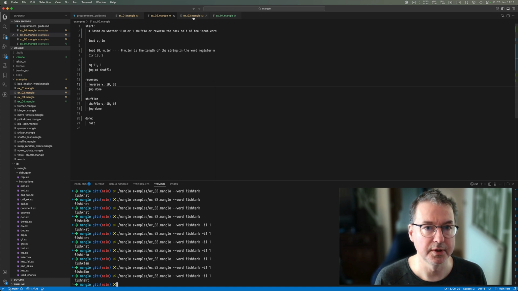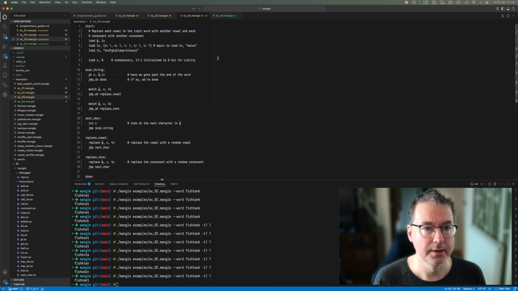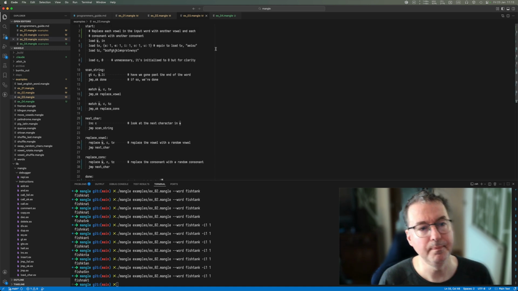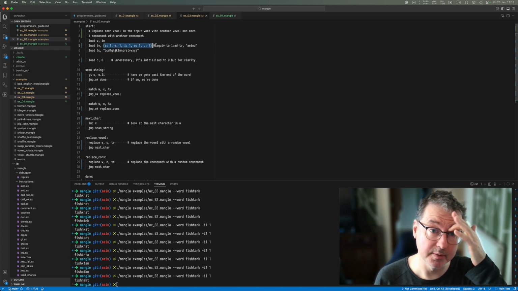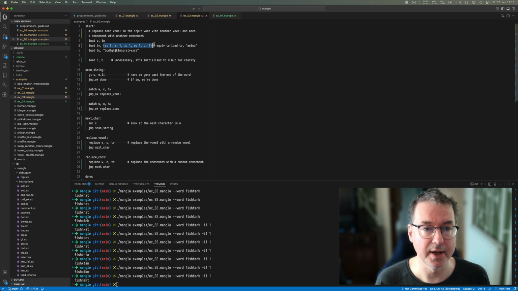So let's jump to the next example. This is a bit more complicated again. It's making use of what are called table registers. So we're loading a table register V with the English language vowels with a relative frequency that is the same. So this is not English letter frequencies, although it is English letters. And we're loading table C with consonants.